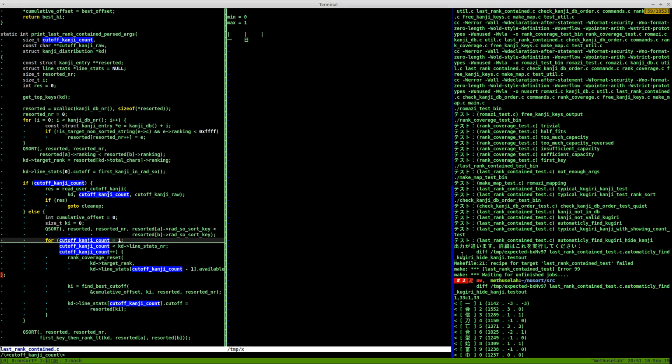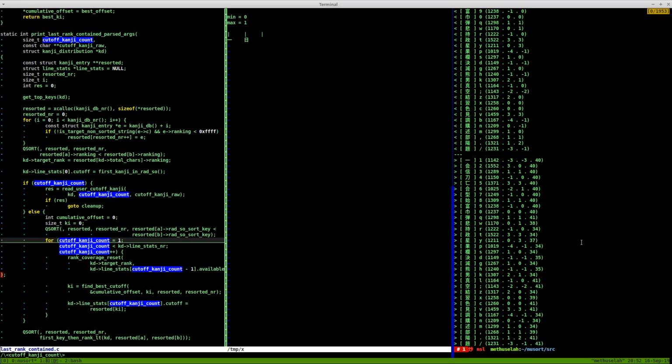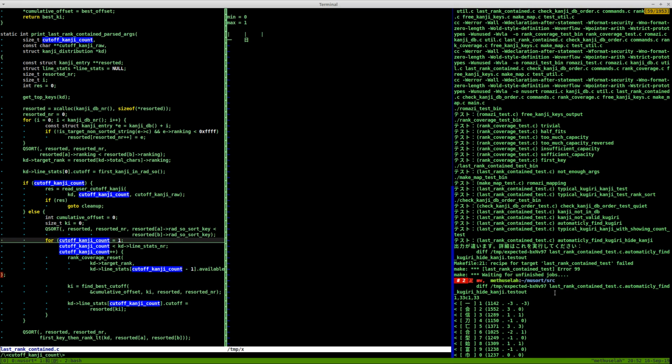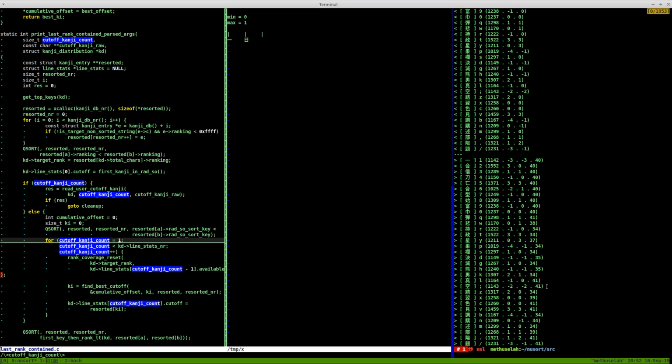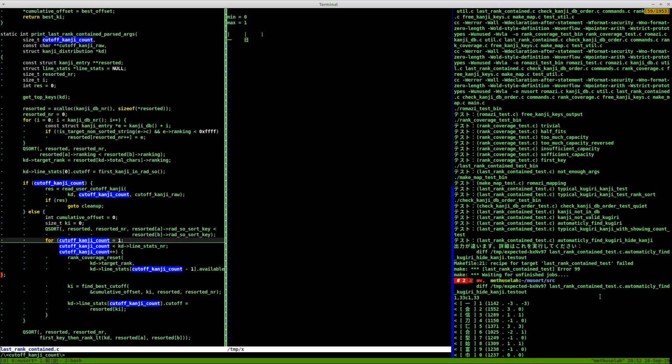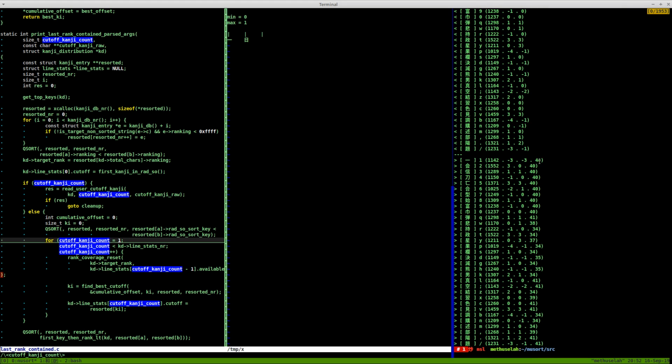Hide kanji. Oh, so hide kanji is the one that failed. Automatically find kugiri, hide kanji. Automatically find kugiri is actually now passing, so that's good. Kugiri means cutoff. The one that's wrong is hide kanji, it's just not working correctly. The problem with it is that it's including this count at the end when it shouldn't.